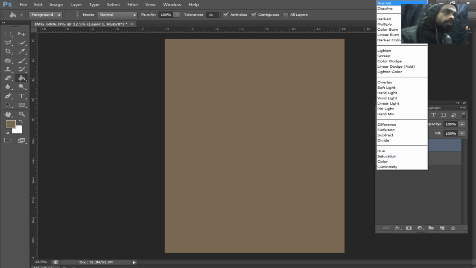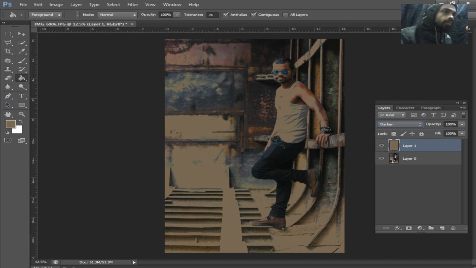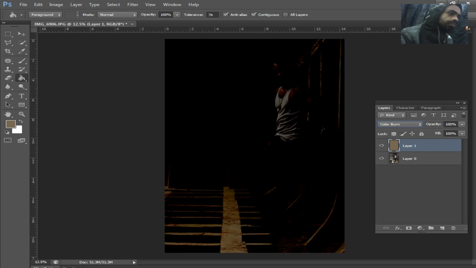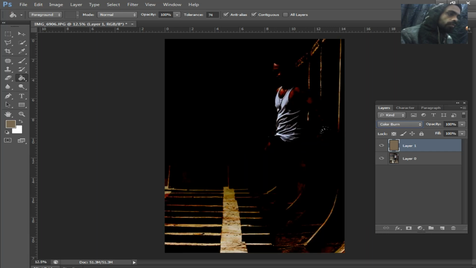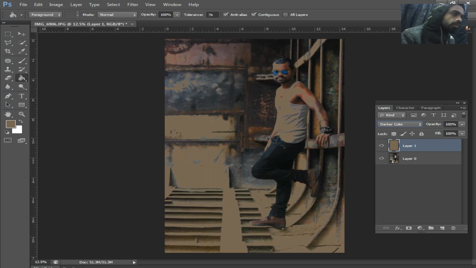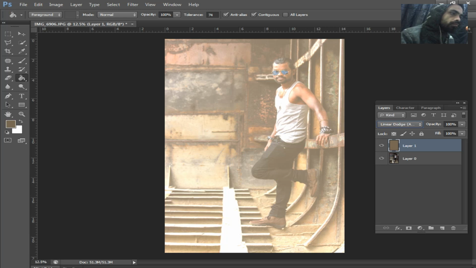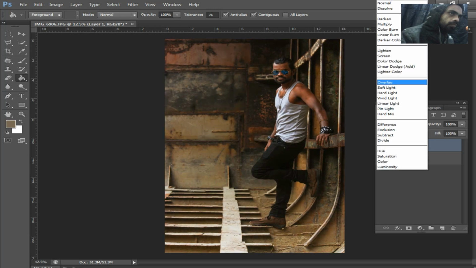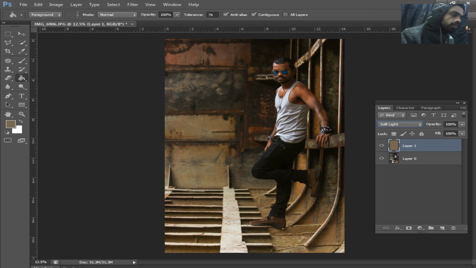Now check which overlay mode is best. I think it's gonna be soft light. Now you see this color burn is gonna work for me, though I'm gonna check with other layers. This is also working fine. This is the main, this is the secondary, and this is soft light. Overlay and soft light are working almost the same. Hard light, soft light.